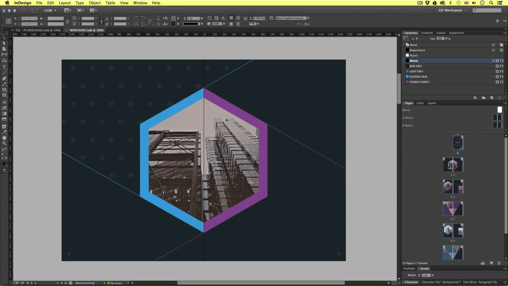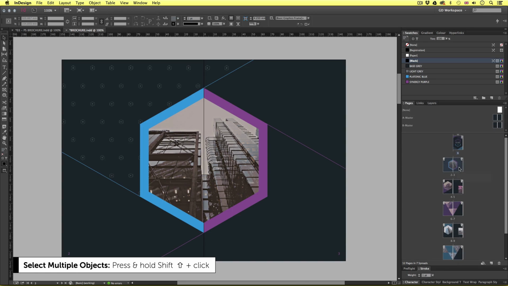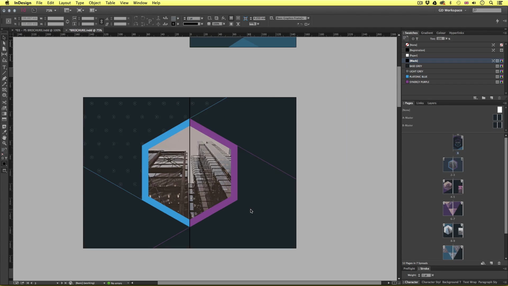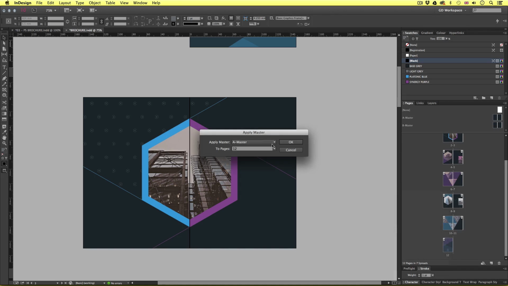I'll do the same for the index spread. In the page display, I'll select page 2, press and hold Shift and select 3. Right click, apply master page. I'll set the master page to B Master and click OK. And finally, I'll do the same for the back cover. Great! So only the contents pages have the numbers applied.